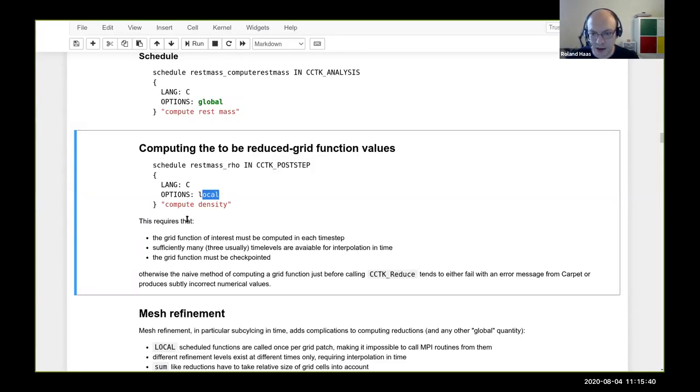There is a caveat here, and the caveat is that if you do this, then the grid function that you want to integrate over has to be computed every single time step. You can't skip some. It must be done all the time, even if you don't need to compute a reduction at that point. You also need to keep 3 time levels around for this. And then finally, because you have 3 time levels for that function, that grid function also needs to be checkpointed. That's just a consequence of there being 3 time levels. If you violate any of these 3, then chances are that you either get an error from cctk reduce if you're lucky, and if you're unlucky, then you get slightly incorrect answers.